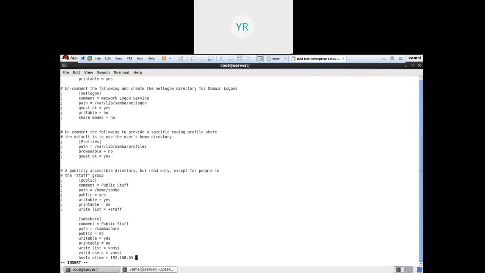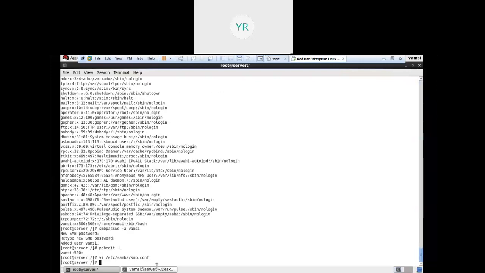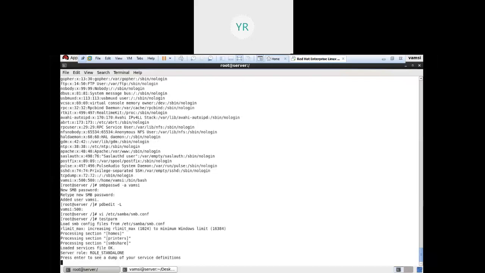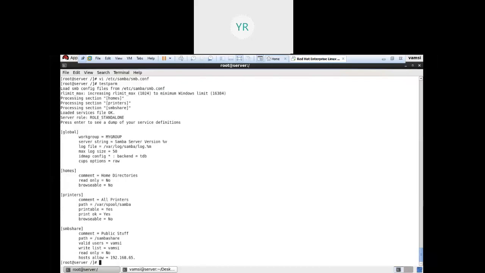Okay, now save the changes to the file. WQ, escape, shift colon. Okay, now changes are made. So whether it was updated or not, check that using the testparm command. Enter. One more entry. Enter. Okay, all the entries were successfully given there.